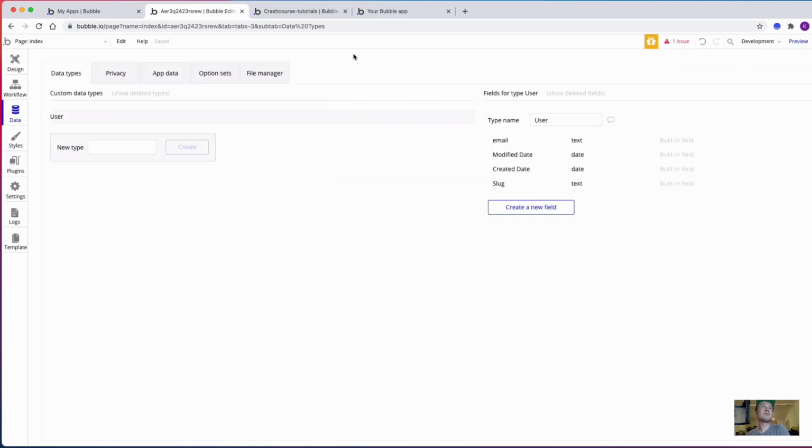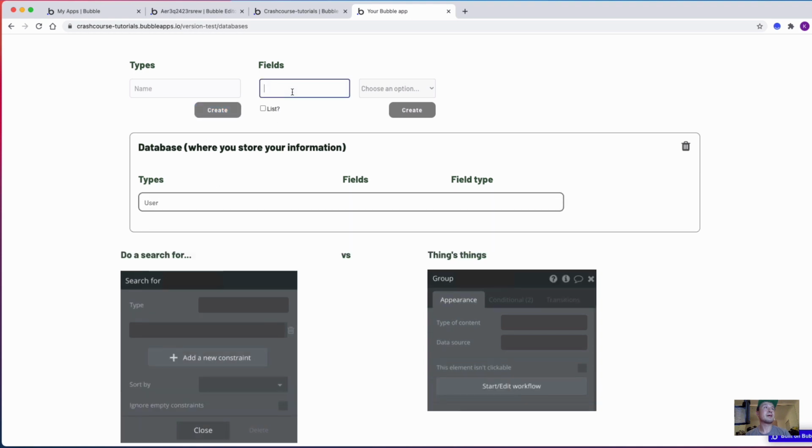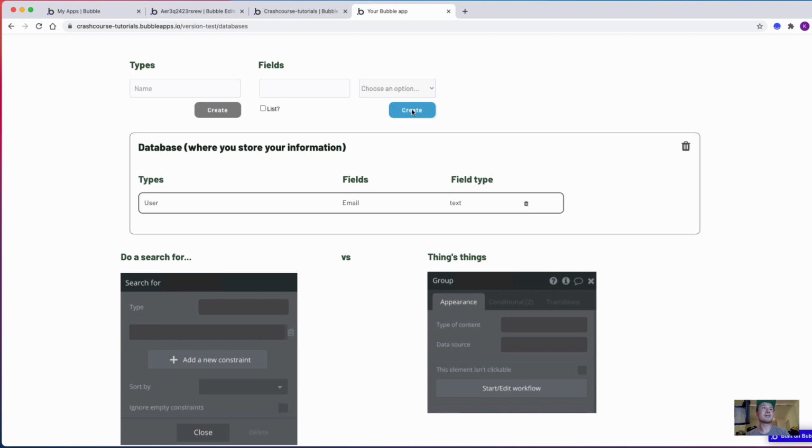So I will give you an example. Let's say we are building an Airbnb clone. For our app, we would need a type called user. These are all the people that are going to be able to log into the app. On the user, we're going to want their email address. So I'm going to create a new data field for their email, and it's going to be a text field, because email addresses are generally text, and that doesn't mean it can't include numbers. Text also includes numbers. It will include symbols like the @ symbol. So the type is user, and the field we have is email.